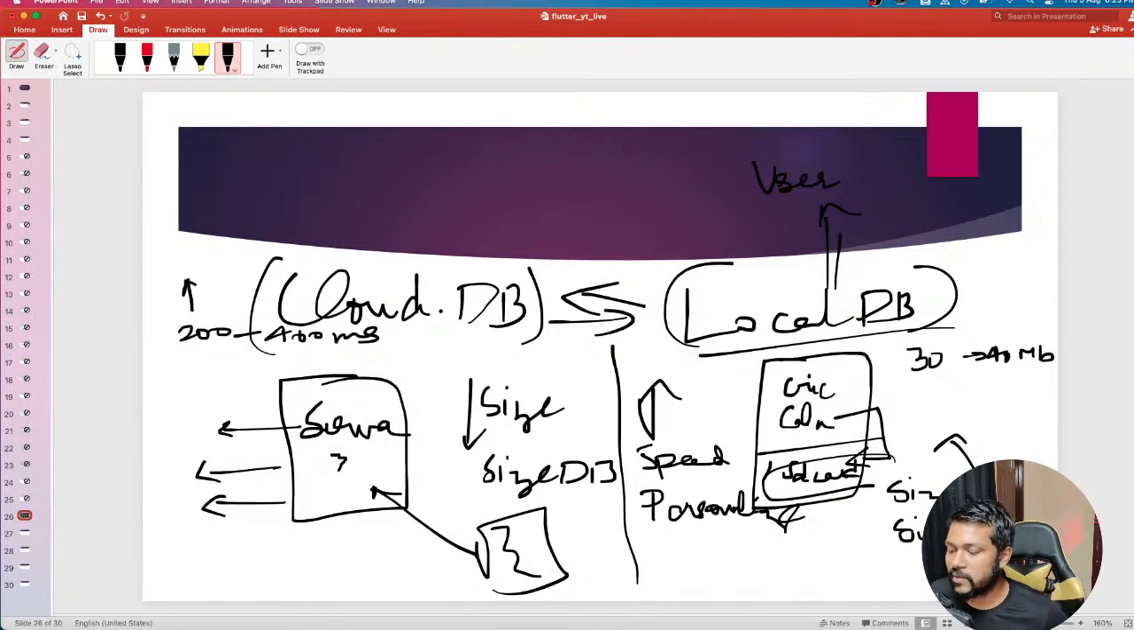So basically, cloud databases are the same databases, except they reside behind a server, and local databases reside on the phone or your laptop or locally where the application is running. So that's the major difference between these two.